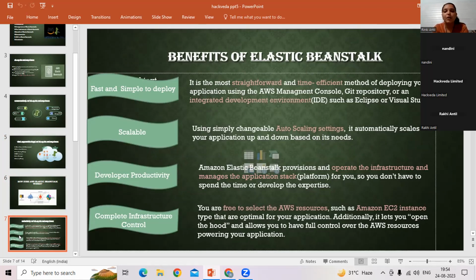You simply upload your application using the AWS Management Console, a Git repository, or an integrated development environment, such as Eclipse or Visual Studio, and it handles the deployment details of capacity provisioning, auto-scaling, load balancing, and application health monitoring. Your application will be ready to use in minutes with no infrastructure or resources configuration required on your behalf.